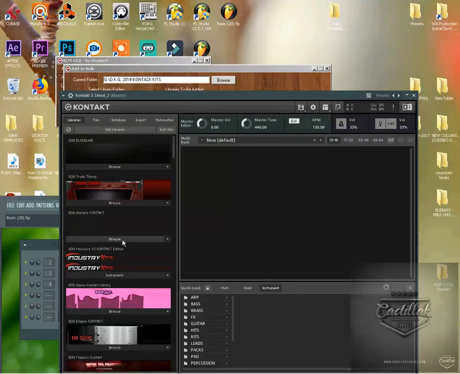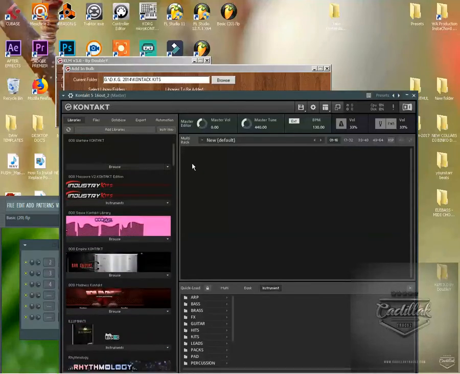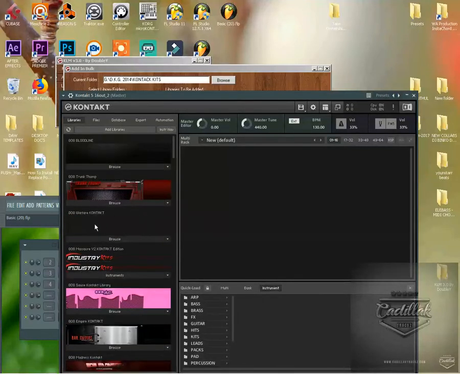All right, so it loaded up and you can see right here, it popped in 808 Warfare. Now I don't have to go through the long process. I can just click right here and it shows me all the sounds. But another thing that you need to do is update the graphic that's supposed to show right here. I'm going to show you how you do that.